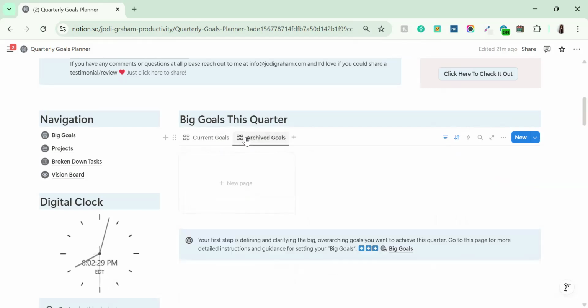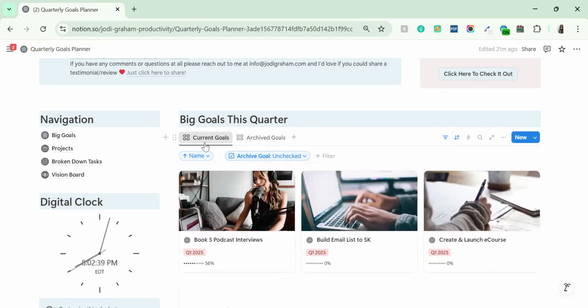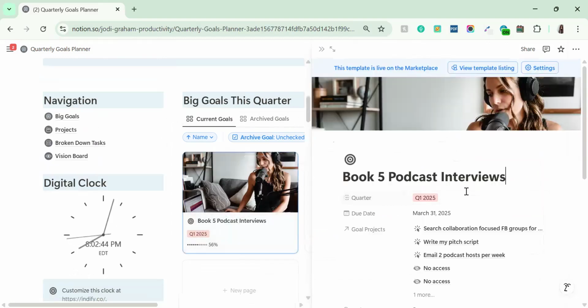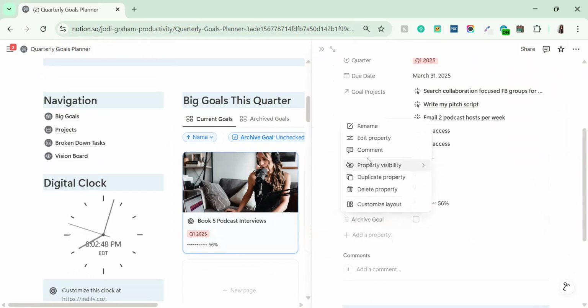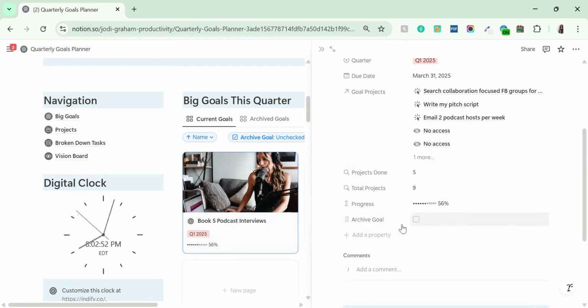And then on the archived goals tab, I have the opposite filters. I'm saying show me here all the goals that have the archive goal checkbox checked off. So let me show you the checkbox itself. If I open this one goal here in my current goals and scroll down to the bottom, I have this checkbox property and I've called it archive goal. Obviously this is empty right now. I have not achieved the goal yet, so I don't want to archive it. I want to keep it in my main view.